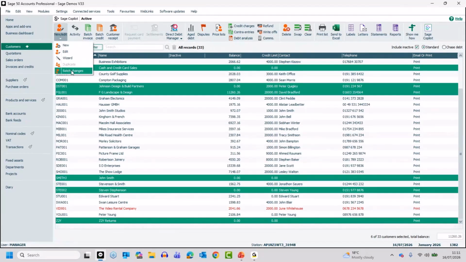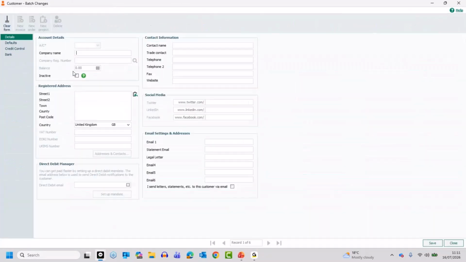When we click batch changes, it's going to bring up essentially a skeleton record for me. So some of the options will be grayed out: account reference, company registration number. These are the ones that can't be changed under batch changes. The ones that are active can be. And obviously in this case, big advantage, it includes the inactive checkbox.